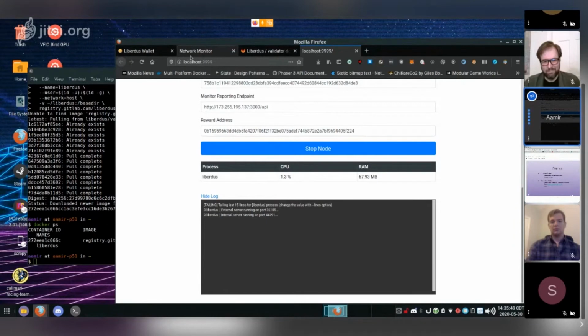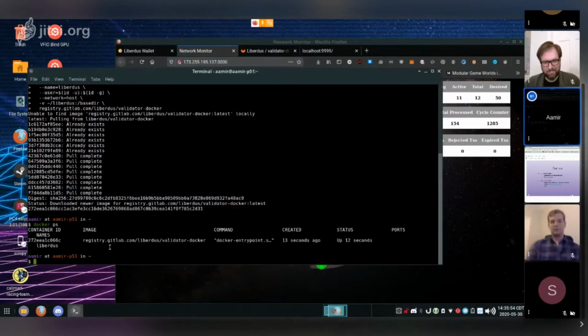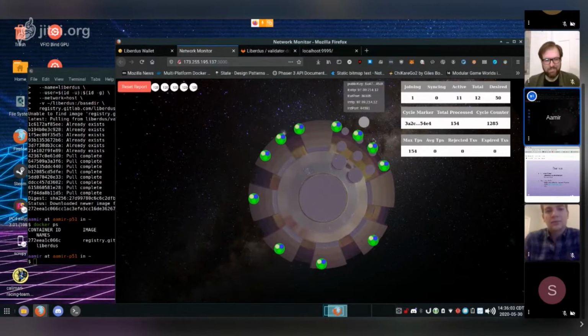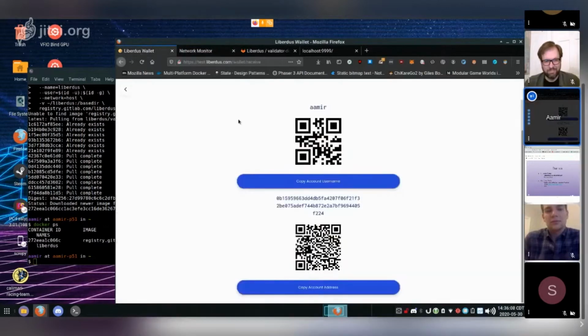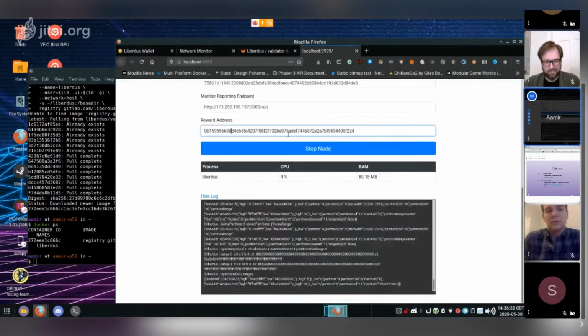So now if I go back to the network monitor, you can see my node joining into the network that's running on my computer. And in a couple minutes, this should get started. I should become active and start making cycles and contributing to validating transactions just like everyone else. And then once the time comes for it to get a reward transaction, my balance here should increase once I get the reward, because I inputted that in as the reward address over here.